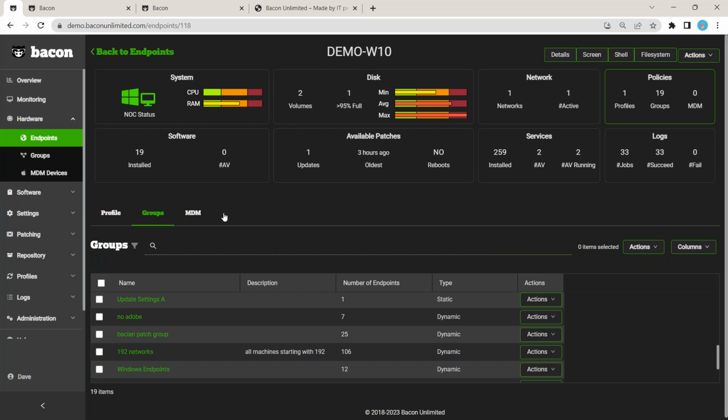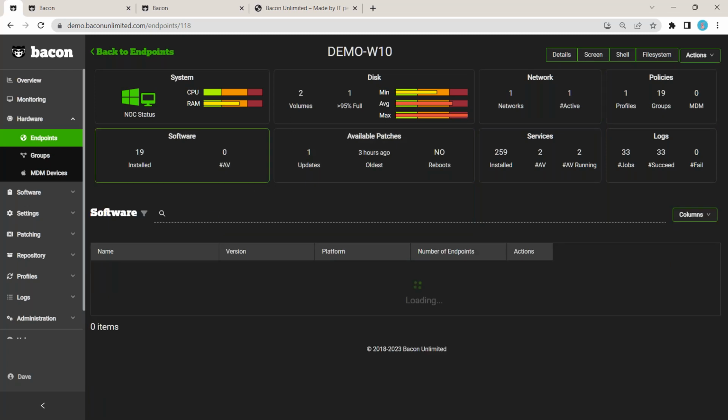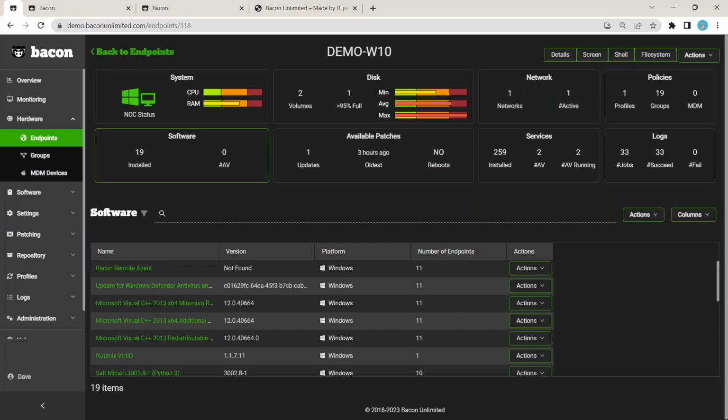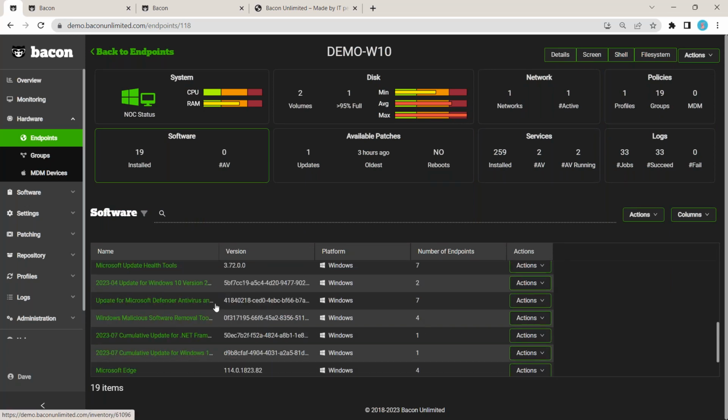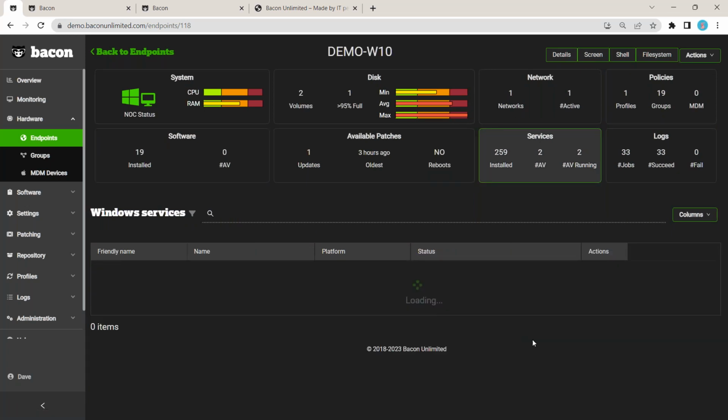And lastly, MDM would be for just MDM devices like maybe a Mac that's MDM joined or an iPhone or something similar. So for Windows, we won't see anything here. Next up, we have software. So what software we have installed on this machine. You can see the software and the number of endpoints that have that same software and version.